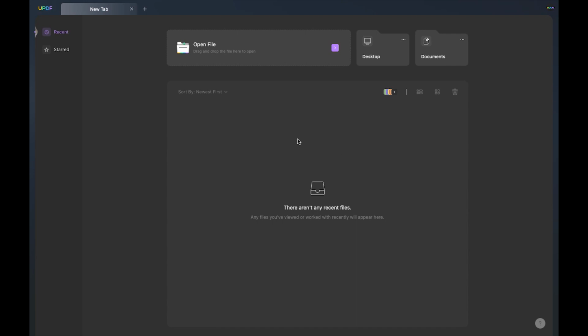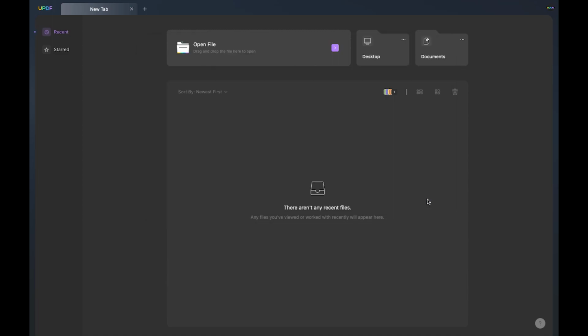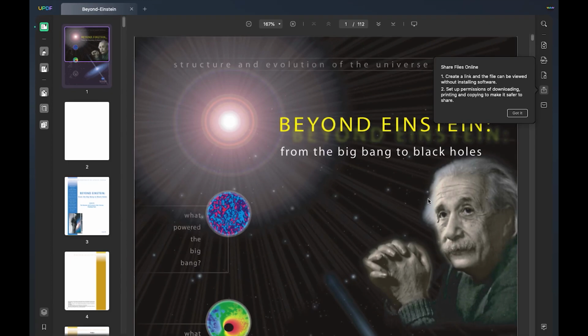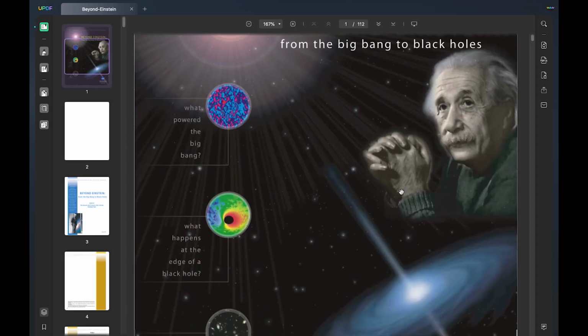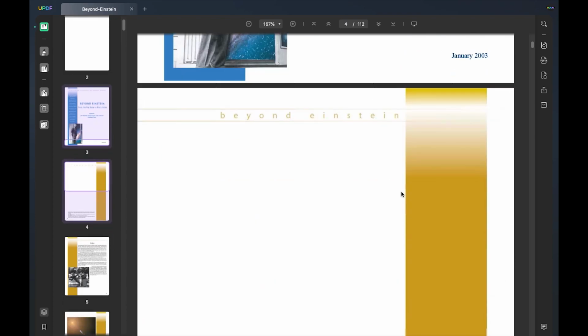So this is the software itself. The download link of UPDF is in the description. To open any PDF file, simply click here. UPDF is itself a very powerful PDF reader. You can use it as a PDF reader as well. So this is a very big PDF file, yet everything is opening very smoothly.